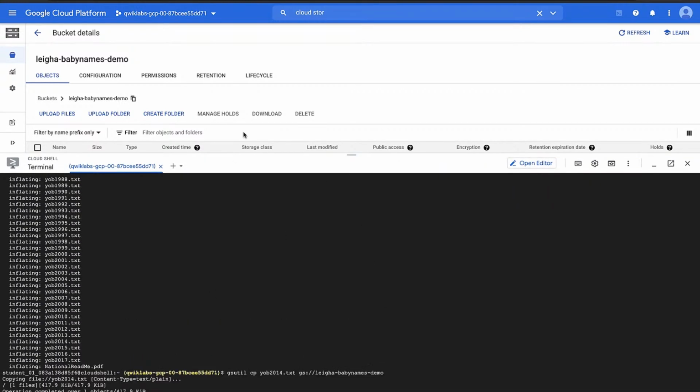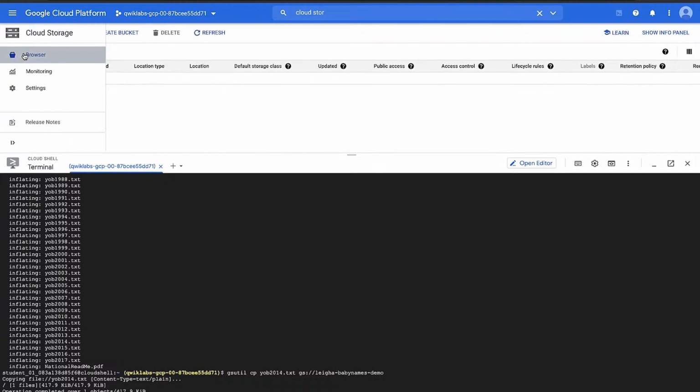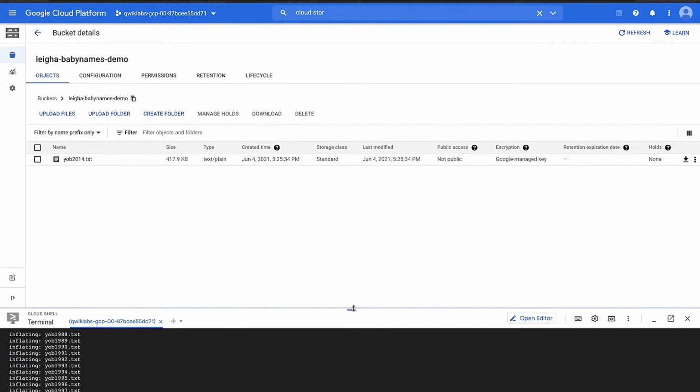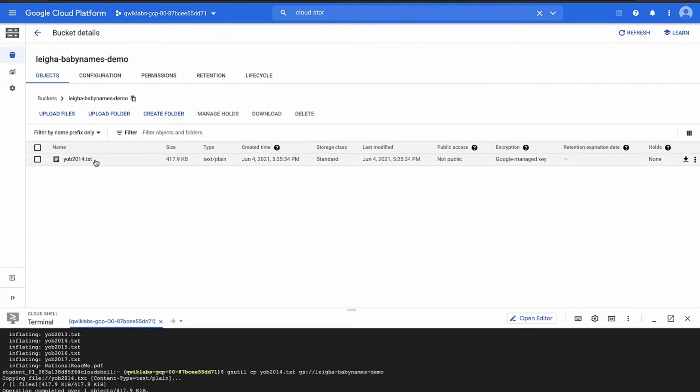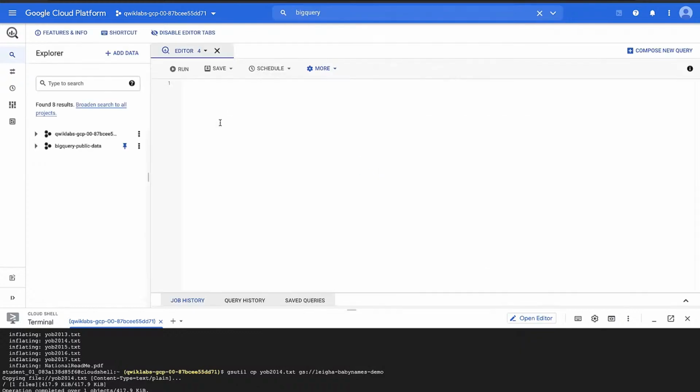Great. And now let's go ahead and refresh this page. And now I can see this text file available in my Google Cloud storage bucket. Awesome. So now that I have this available in my storage bucket, let's go back to BigQuery and import this data into a BigQuery native table.